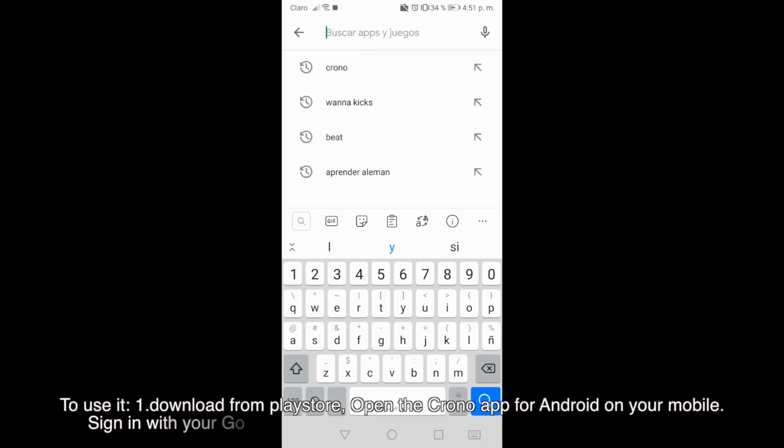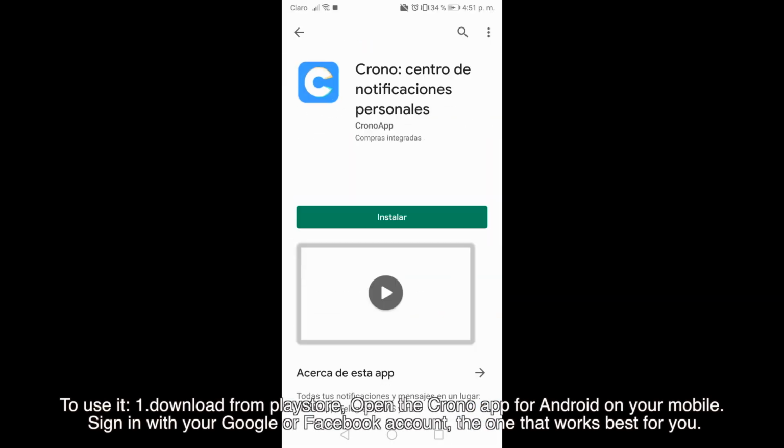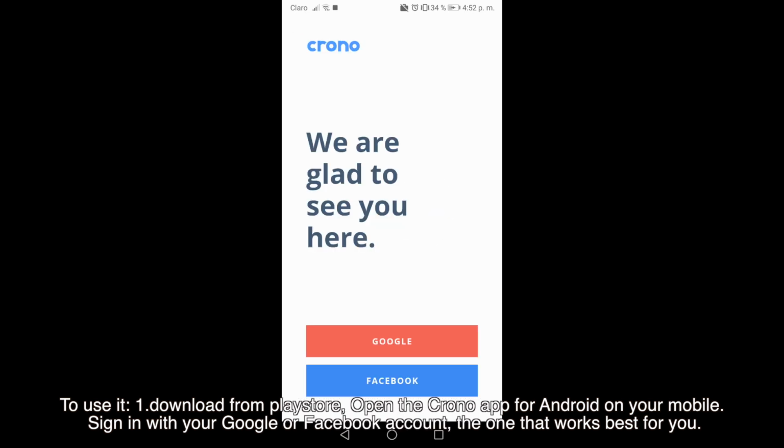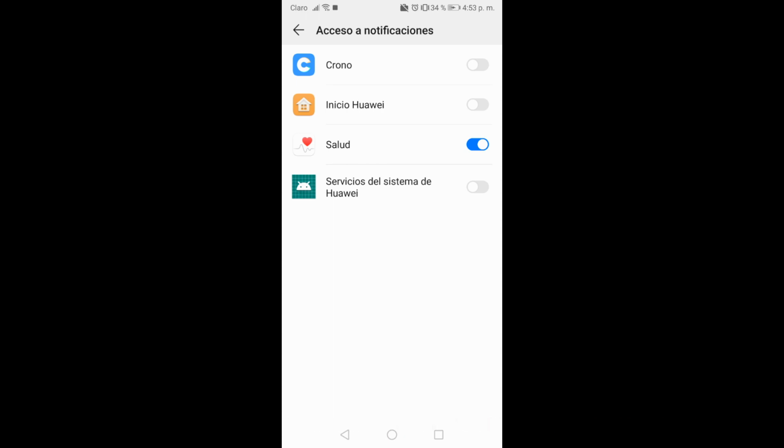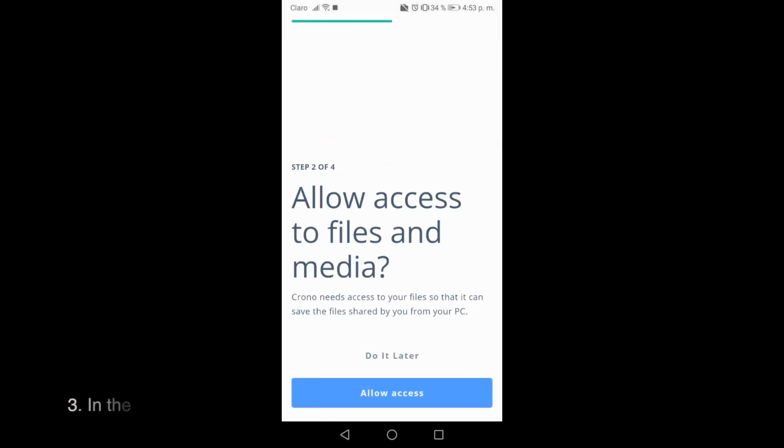To use it, first, download it from the Play Store. Open the Chrono app for Android on your mobile. Sign in with your Google or Facebook account, the one that works best for you. Second, grant permissions to access Chrono notifications. Chrono requires this permission to send all your notifications to your desktop.